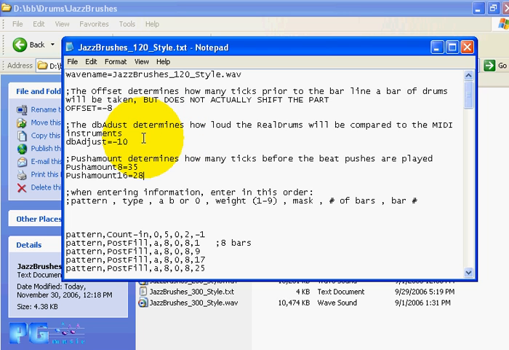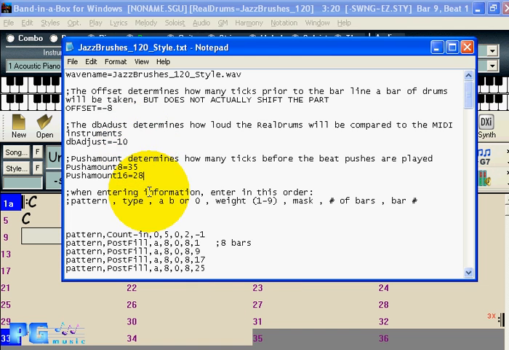The decibel adjust determines how loud the drums will be. A drum recording may be a lot louder than DXI MIDI instruments, so if you enter a negative number here, it lowers the overall volume of the drums to match the MIDI instruments. Now the push amount determines how many ticks before the beat pushes are played. Now mathematically on a swing tune, an 8th note would be pushed 40 ticks and a 16th note would be pushed 30 ticks. But you can adjust this just depending on the feel of the drummer. And you can actually look in the wave file and find out exact amounts for how much this should be. And we'll do that later when we examine the wave files.